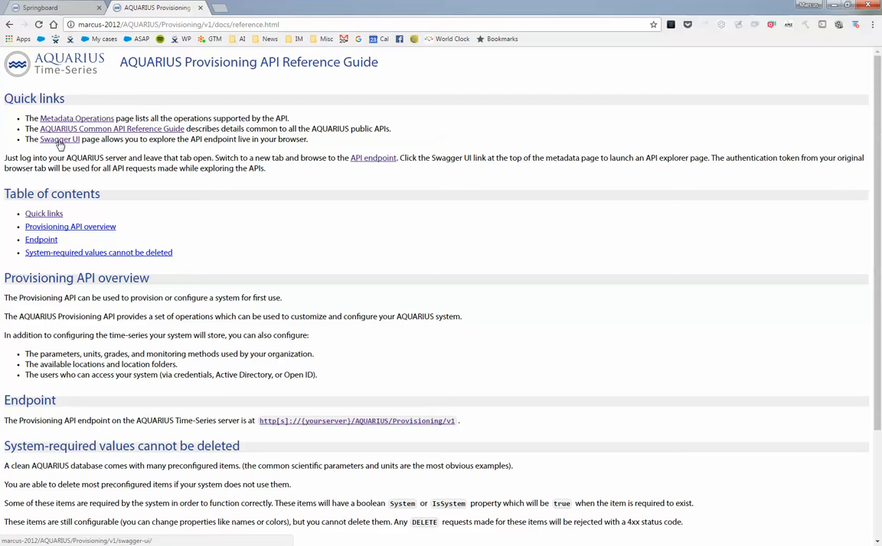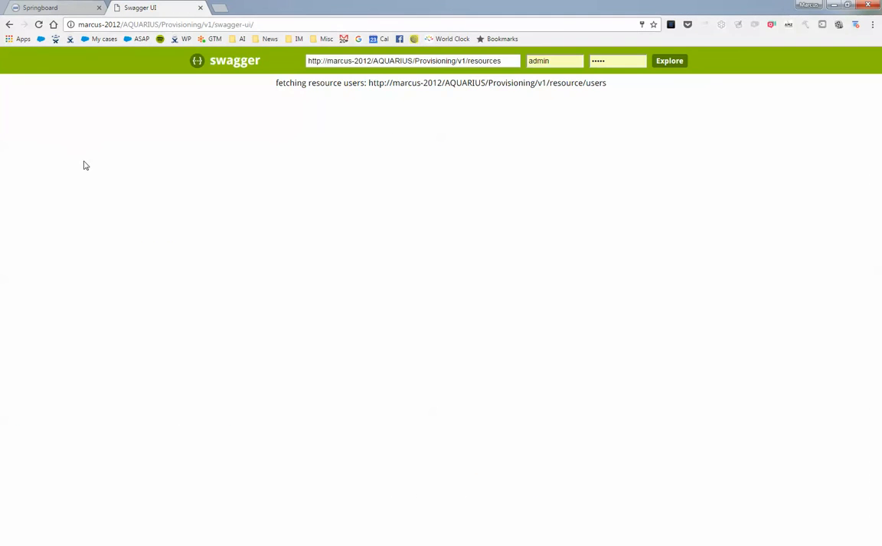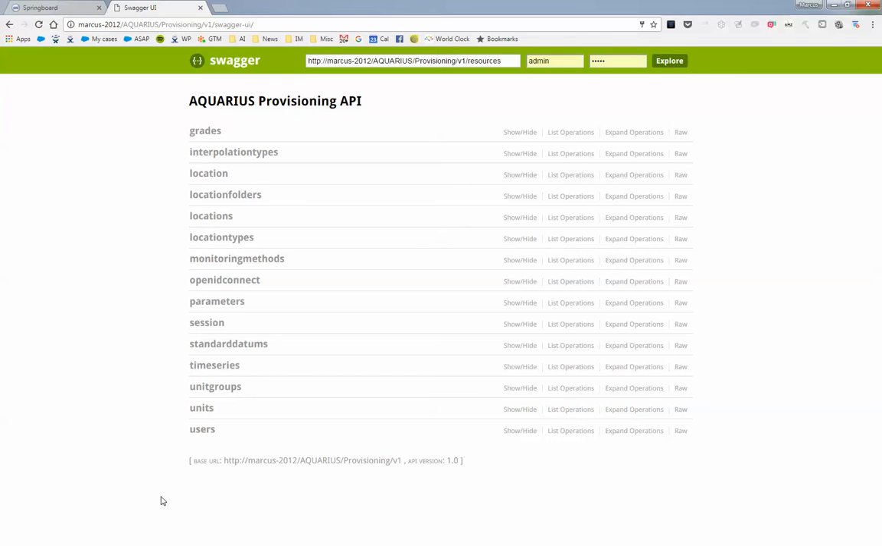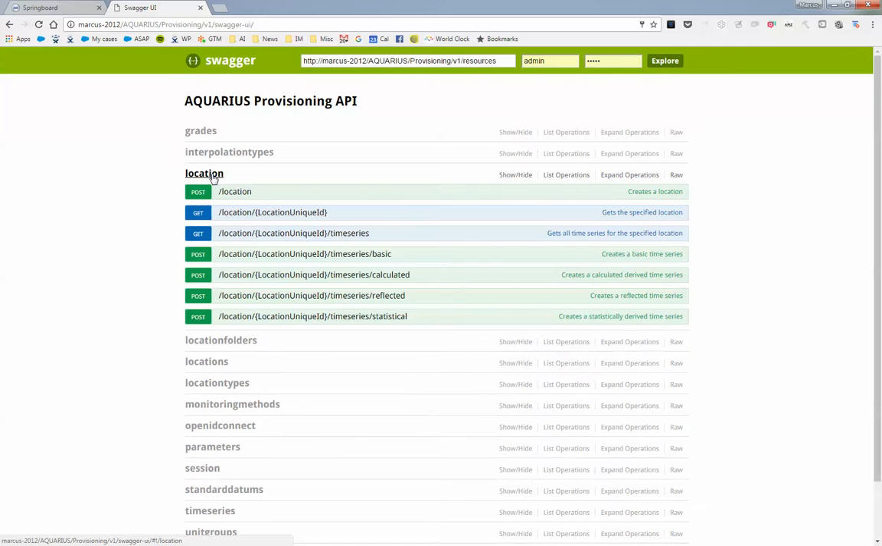The one we're interested in here is the Swagger UI interface. That'll bring us to the main interface that shows all of the different methods that are available to the provisioning API. Have a look and check them out. The one we're interested in is the location. So I'll click on that.